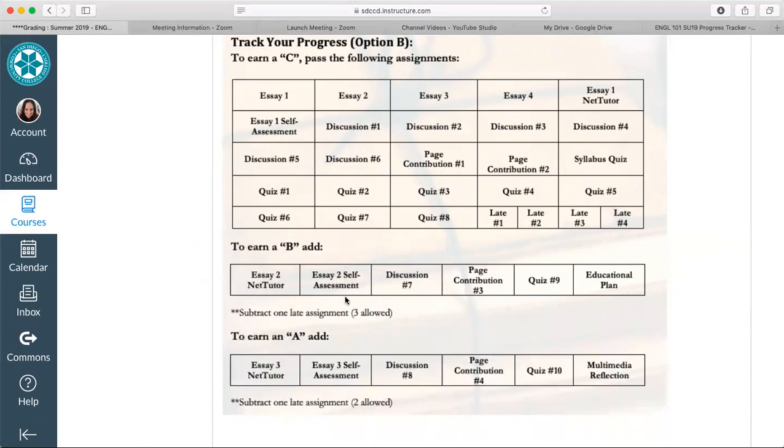Then to get a B, this is what you need to add. You would add these 6 things here to get a B. And then to get an A, you add on to that another 6 assignments down here. So essentially, if you're going for an A, you want to get a check mark on every single thing you see here. If you're going for a B, you want to get everything here and up top. And for a C, you just want to get what's up top.